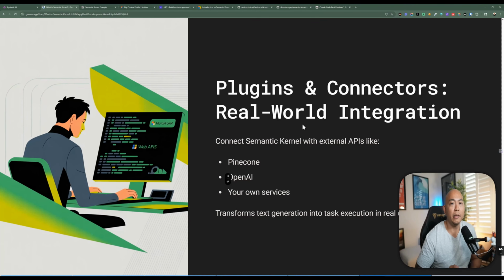connectors. These let you integrate with outside APIs and services like Microsoft Graph, Pinecone, OpenAI, Bing Search, or even your own APIs. So it's what takes Semantic Kernel beyond just generating text and into doing real-world tasks.